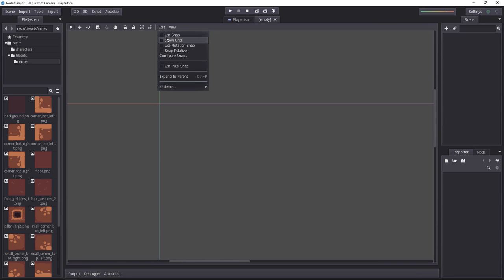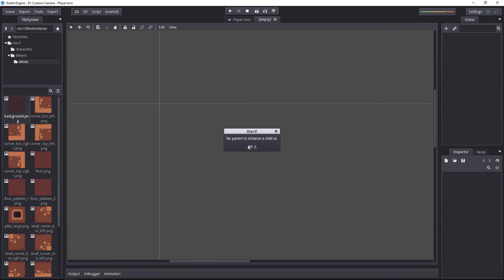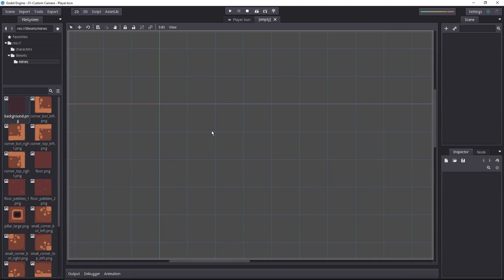We'll want to use snapping because it's better if we can easily place our sprites into the scene. So let's enable snapping, show the grid, and configure it. The sprites are 128 by 128 pixels. I'll use half that size for the grid step. And once you've done so, just close the window to update the grid.